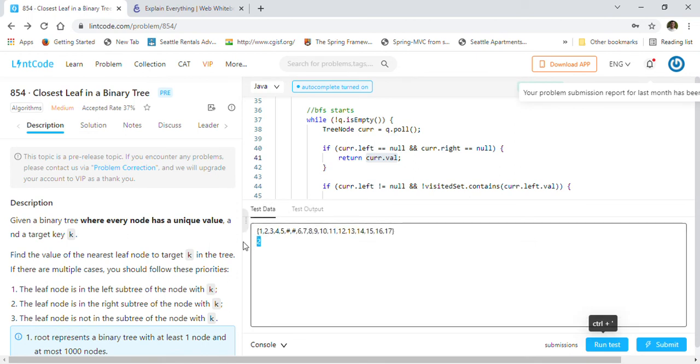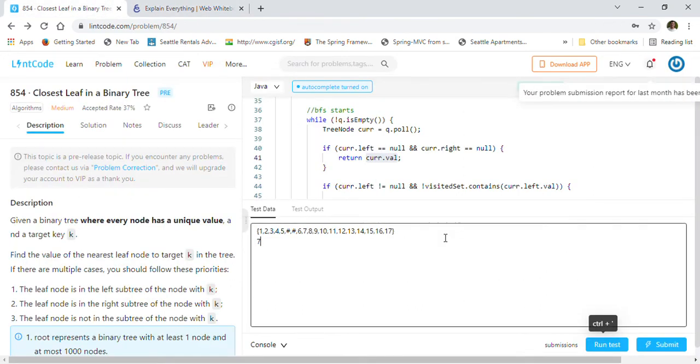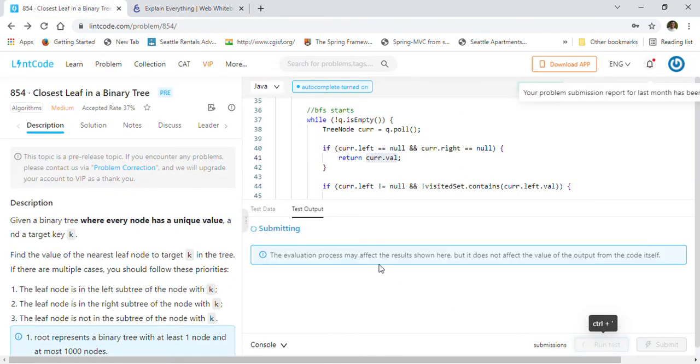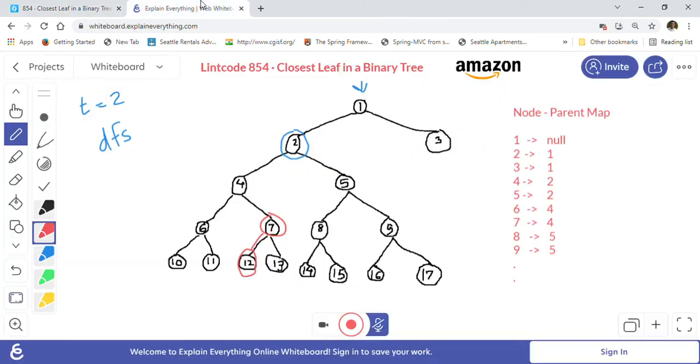Now let's take another test case where we are putting 7 here. So if it is 7, then the closest will be 12, because left is the priority, and then right. So 12 is the closest. So let's run this one again. As you can see, 12 is coming, which is correct.